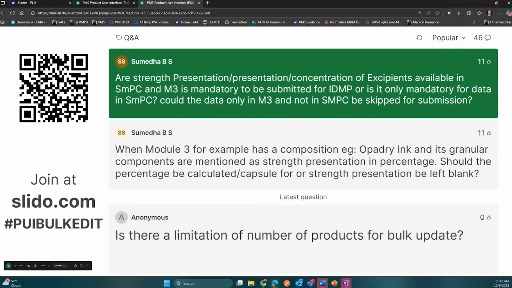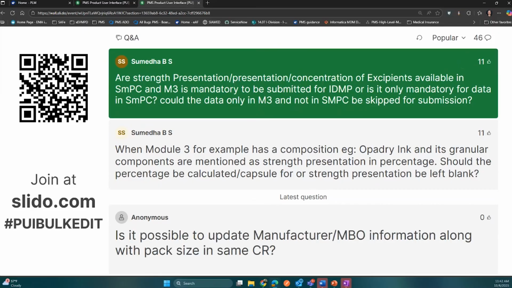So the next question is, are strength, presentation, concentration of excipients available in SmPC and in Module 3 mandatory to be submitted for IDMP, or is it only mandatory for data in SmPC? Could the data only in M3 and not in SmPC be skipped for submission? So for the moment, you cannot submit to PMS directly. You need to use XCMPD. And in XCMPD, we have already said that we accept either the composition as in the SmPC or as in Module 3. You cannot mix, it's either one or the other for a specific product. So you cannot say, oh yeah, this excipient from the SmPC and this other excipient from Module 3, and then the active substance also from Module 3. No, it's one document or one source or the other.